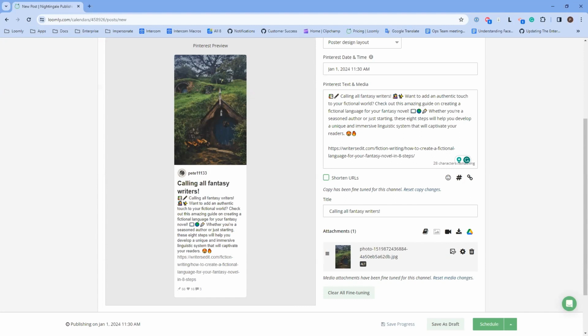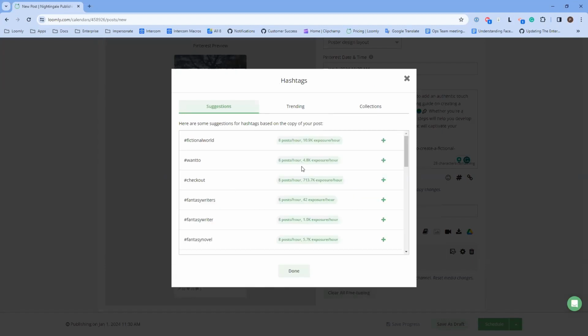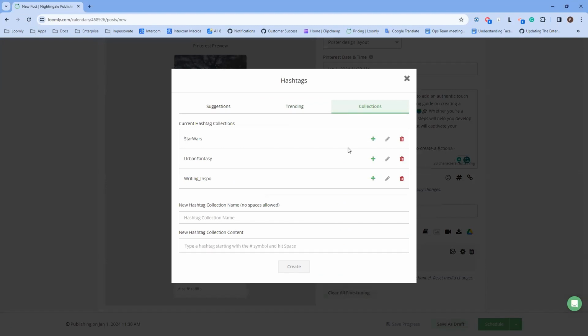Last but not least, you can use our hashtag manager to find and apply trending and suggested hashtags and create hashtag collections. You can do that by clicking the hashtag option here. Based on the information within the content, you'll be able to see a selection of different hashtags that you could add to your post. You can also see trending hashtags that you could add. And also, if you have different collections of hashtags, you could use that.